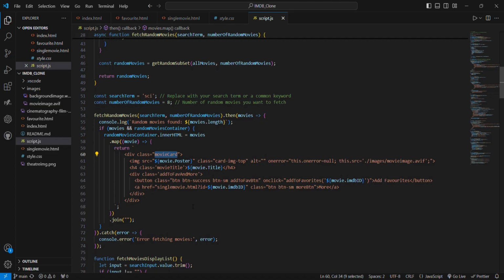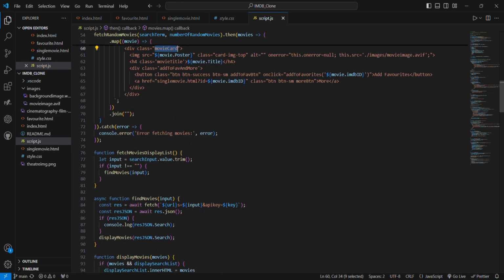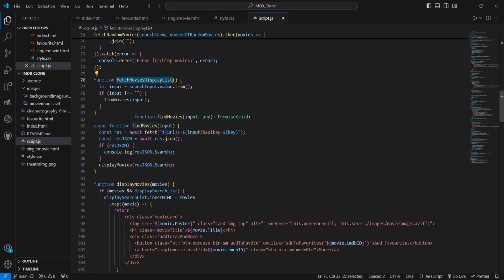And now coming on line number 76, 83 and 92, the fetch movies display list, find movies and display movies functions are present respectively on these lines. These three functions are also interconnected, as fetch movies display list tests whether the search box or input box is empty or not, and if the input box is not empty, then the find movies function will work and test which input has been taken in that input box.